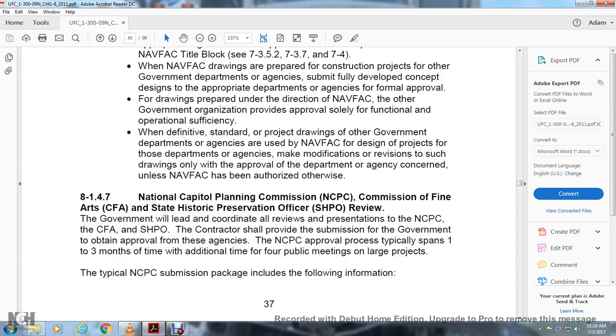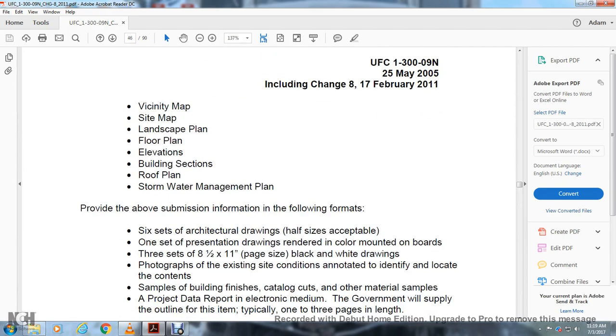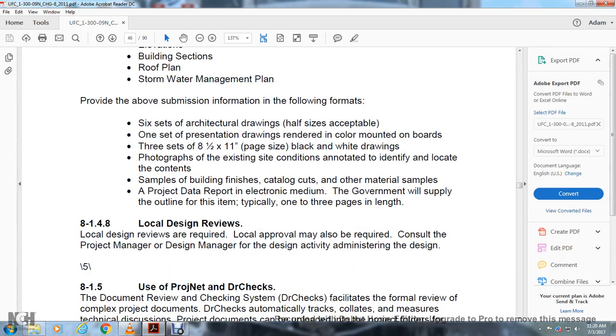The typical National Capital Planning Commission submission package includes the following information: vicinity map, site plan, landscape plan, floor plan, elevations, building sections, roof plan, and stormwater management. Provide the submission information in the following format: six sets of architectural drawings, one set of presentation drawings in color mounted on boards, and three sets of 8 by 11 black-and-white drawings. Photographs of existing site conditions, noted and identified by location. A sample of the building finishes, catalog cuts, and other material samples. The project data report in electronic medium. The government will supply the outline for this item, typically 1 to 3 pages in length.